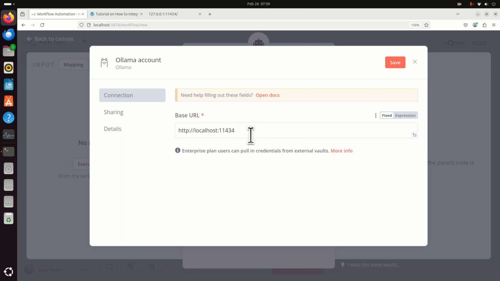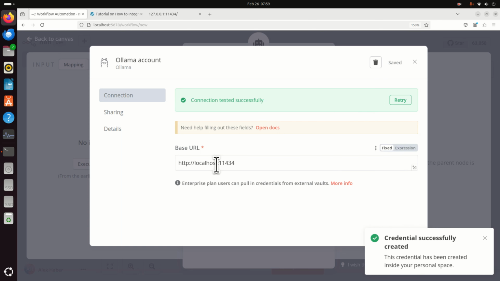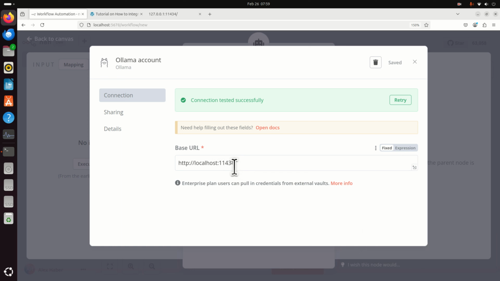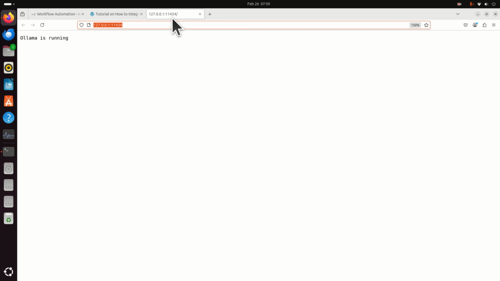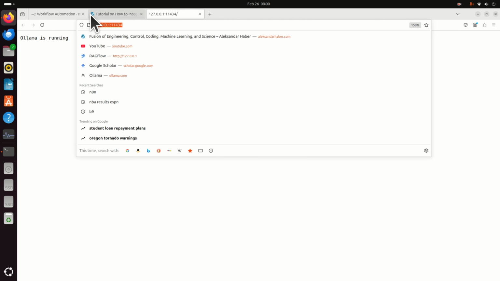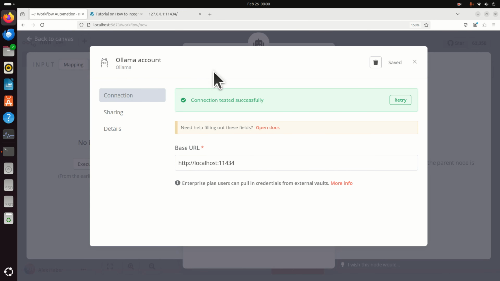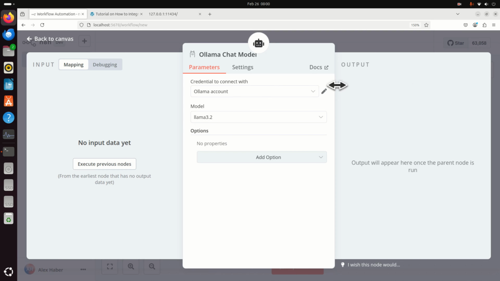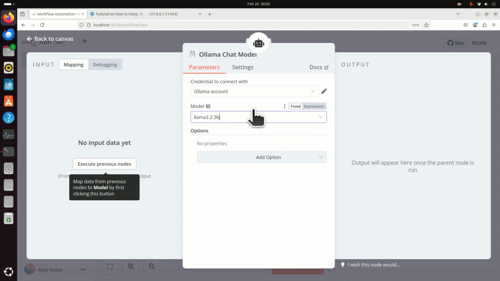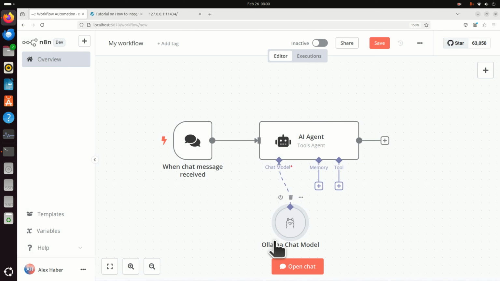However, here you might see an issue. So let's click on save, and the issue doesn't exist on Linux Ubuntu. However, on a Windows machine the issue might exist. If you're on a Windows machine, you will need to enter this address over here. However, on Linux Ubuntu everything is perfect. Okay, let's click on retry. Everything works perfectly, so close it. And over here, you will see that the model is automatically recognized, so let's keep it as it is. So click back to canvas and let's continue.